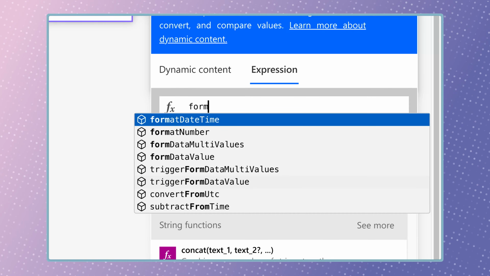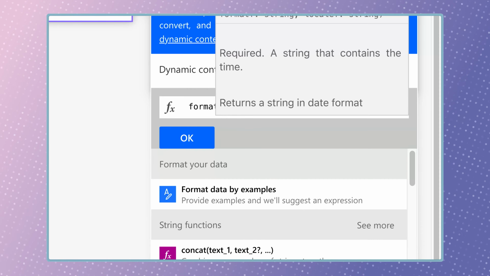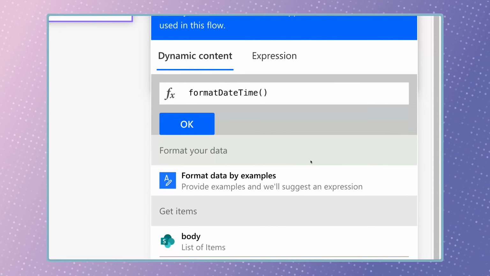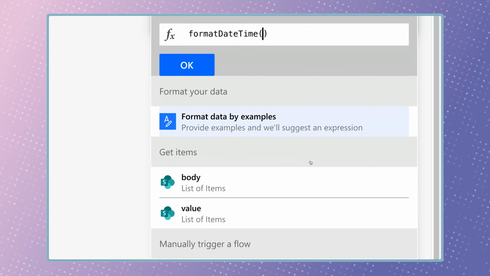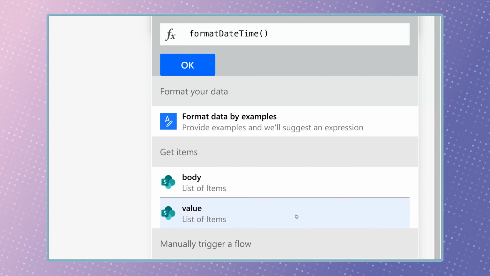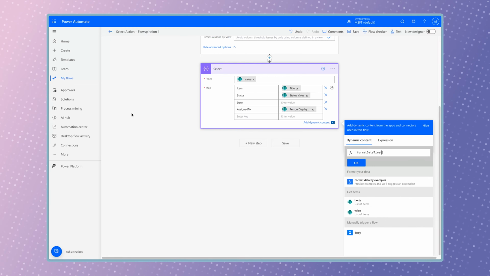remove the dynamic content, and insert an expression. Use the format date time function. Unfortunately, the only dynamic content available to select from is body and value. To insert the date value into this function, we'll need to use another expression as we did earlier in the tutorial. Not sure what expression to use?